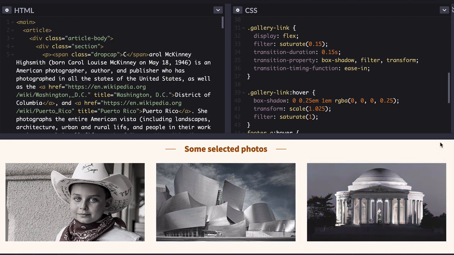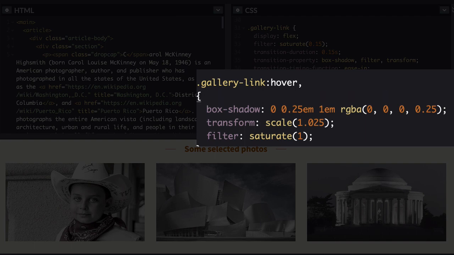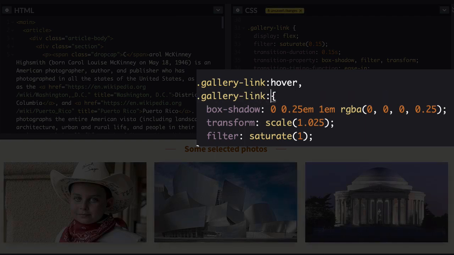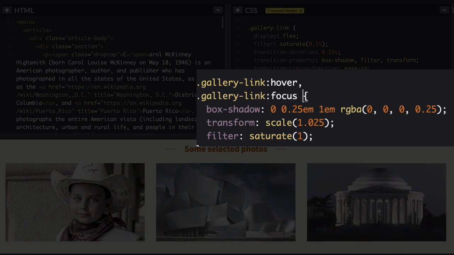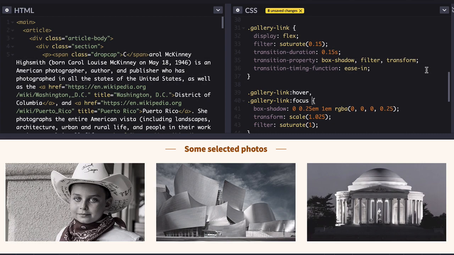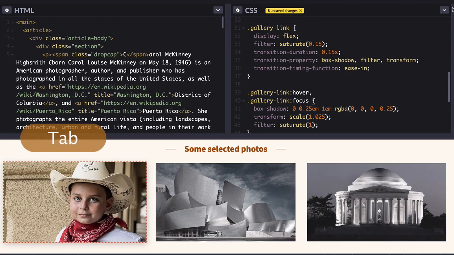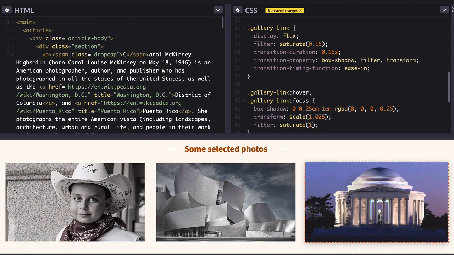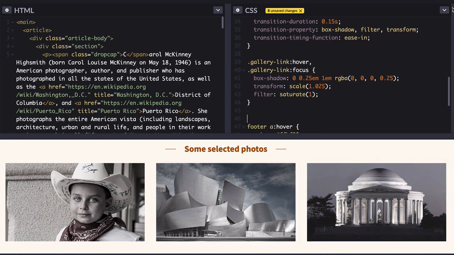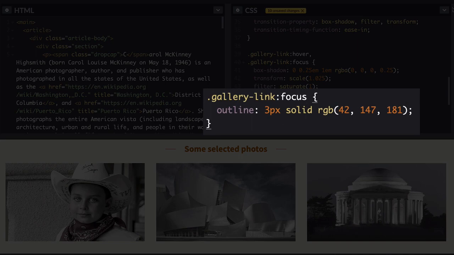As nice as the effect might be, let's make sure keyboard users can also access it. Start by adding a focus style to the hover state that's already in place. As before, you can tab through the gallery and get the same effect you'd get with your mouse. And just as before, you can add an additional outline for more visibility.